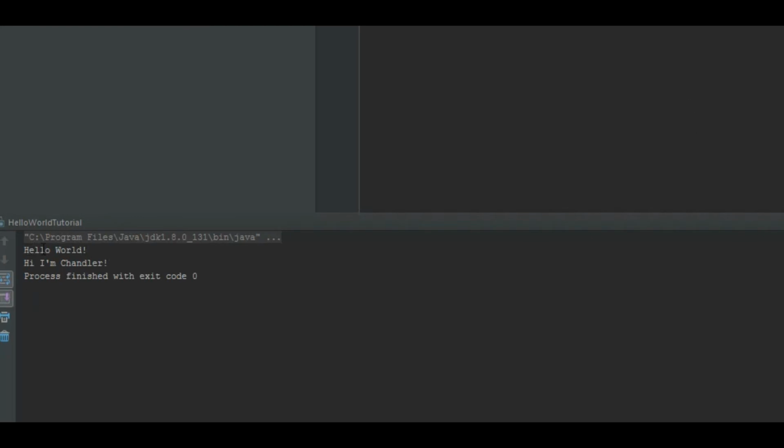System.out.println is the first one that I used, so it'll be hello world. So as you can see, this is the println statement. System.out.println, in the quotes are hello world, so after that it goes to the next line and then prints hi, I'm Chandler. With print, it stays on the same line.